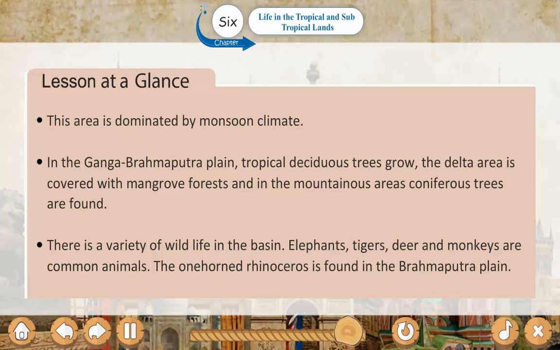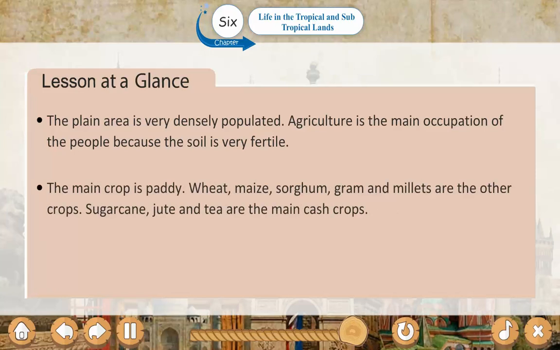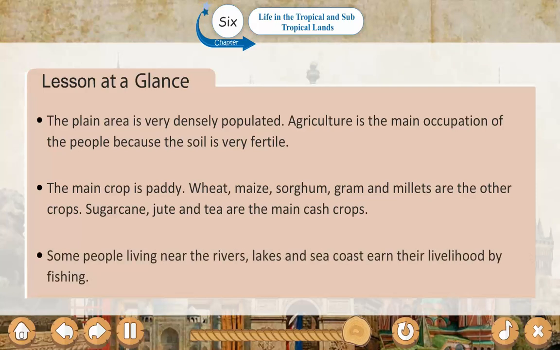The one-horned rhinoceros is found in the Brahmaputra plain. The plain area is very densely populated. Agriculture is the main occupation of the people because the soil is very fertile. The main crop is paddy. Wheat, maize, sorghum, gram and millets are the other crops. Sugarcane, jute and tea are the main cash crops.